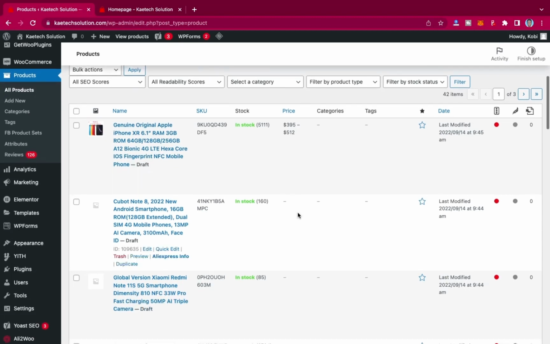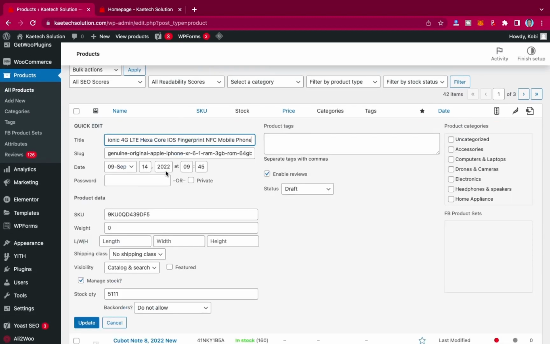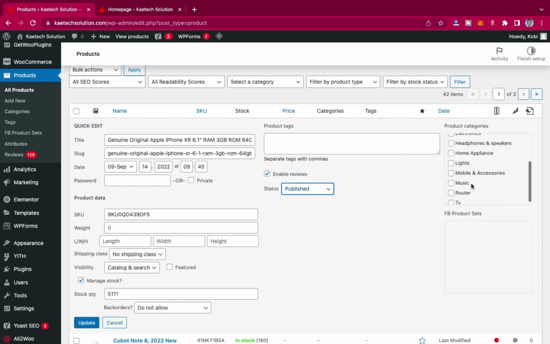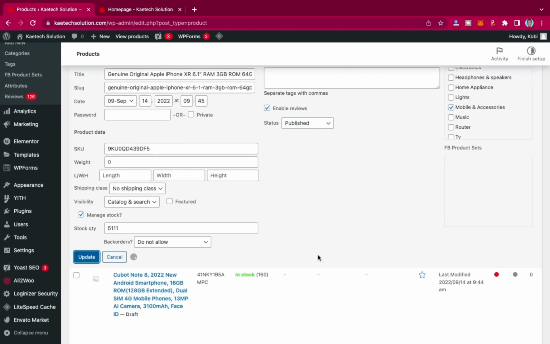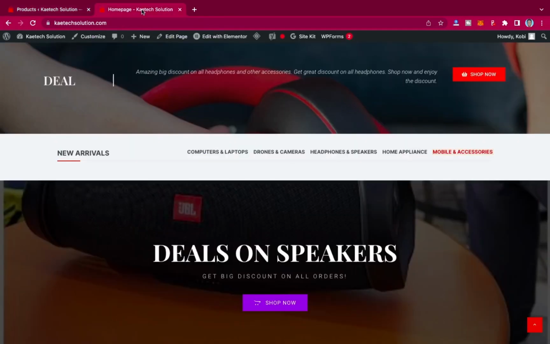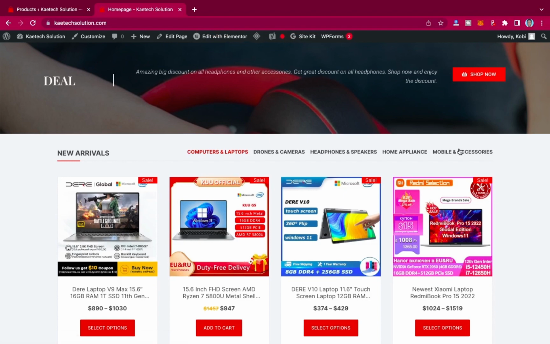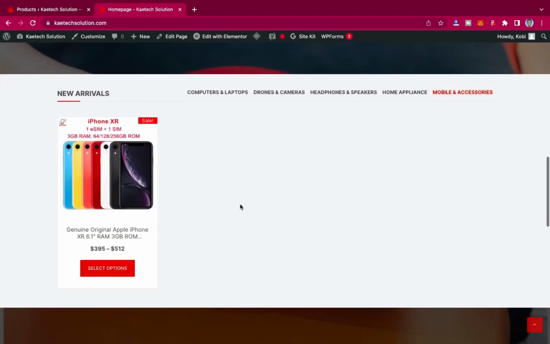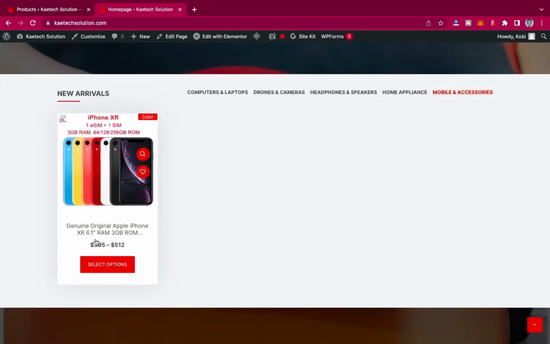All I need to do is go to quick edit over here, change it from draft to publish, and then I'll attach some categories to it. So it is mobile phones, right? So mobile and accessories, and then I'll click on update. So if I go to my website and refresh it over here, and then go to mobile and accessories, you see that the one that I updated right now is over here.